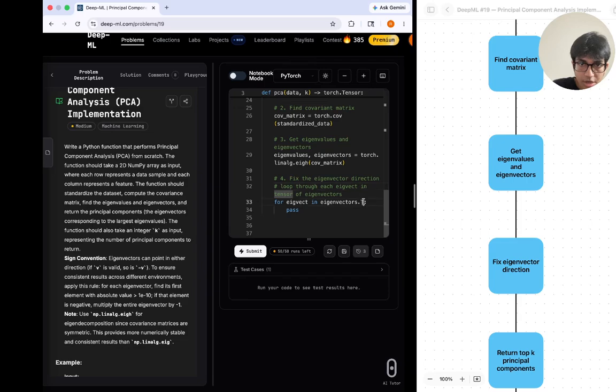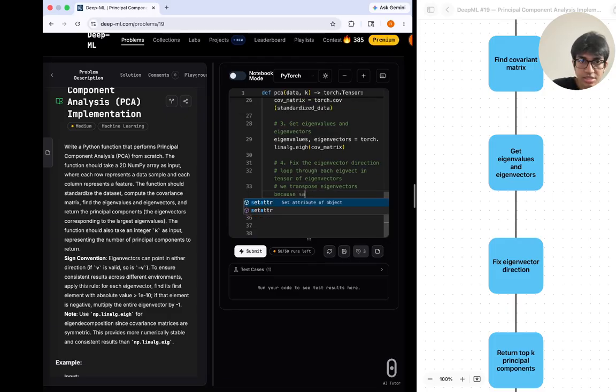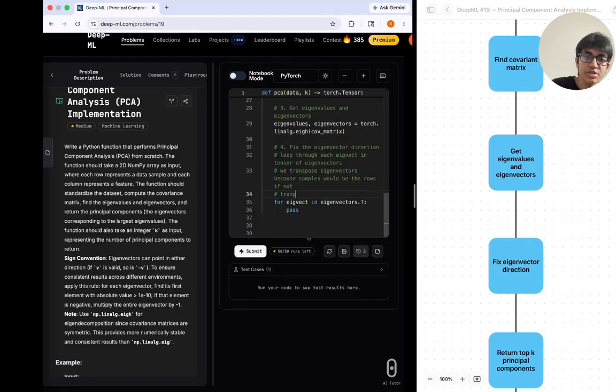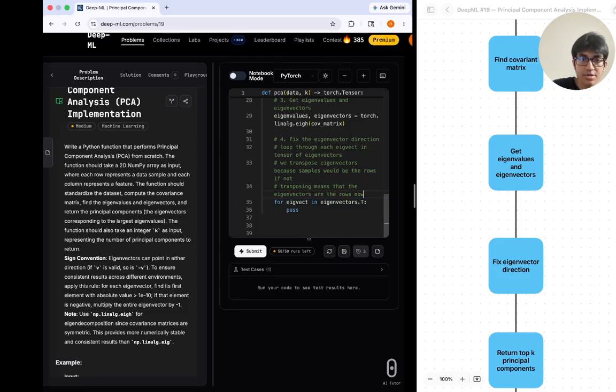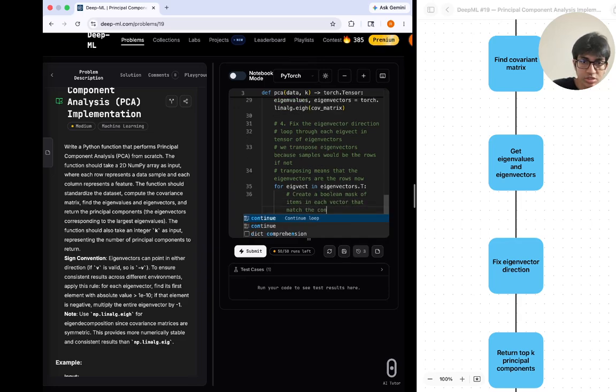Now, notice dot t here for transpose. We transpose eigenvectors because the samples would be the rows. Transposing means that the eigenvectors are the rows now, so then we can access them. Okay, now let's create a Boolean mask of the items in each vector that match the condition.